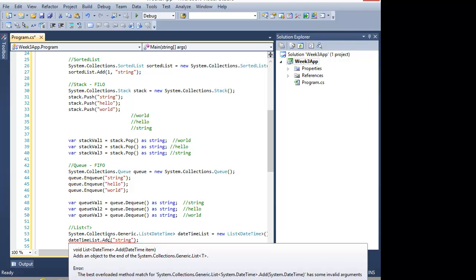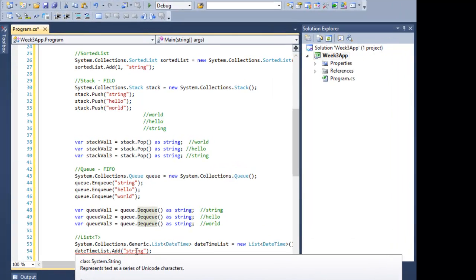if you look down at the bottom edge where it says error, it says the best overloaded method for System.Collections.Generic.List<DateTime>.Add is DateTime, and it has some invalid arguments, because that's basically saying that you're attempting to put something that is not a datetime into this function call. Yeah, so under that generics namespace, you have a whole series of special collection types that are only for generics.